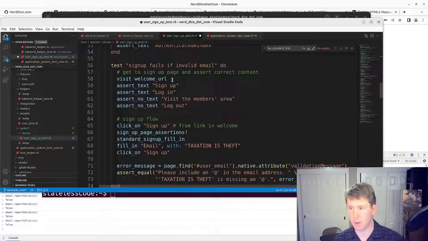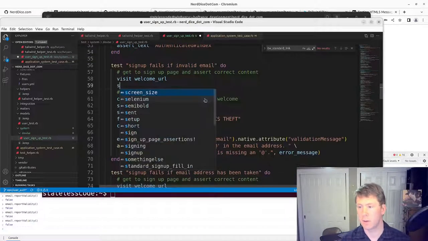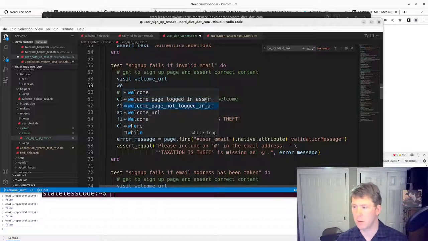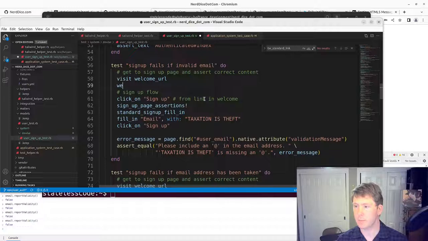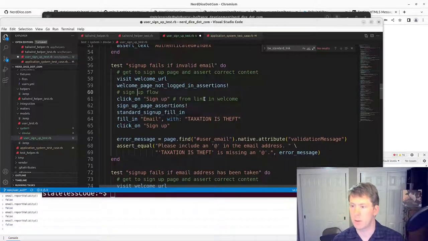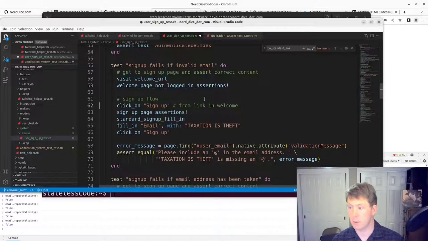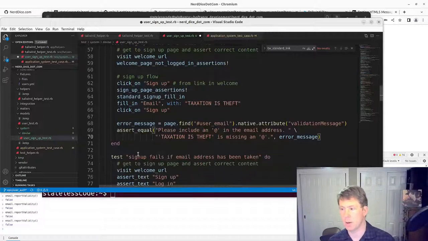Visit welcome URL. This would be not logged in assertions, sign up flow, sign in page assertions, standard lineup fill in, and then you do what you're going to do to break it, then you click on it, and then our error occurs.